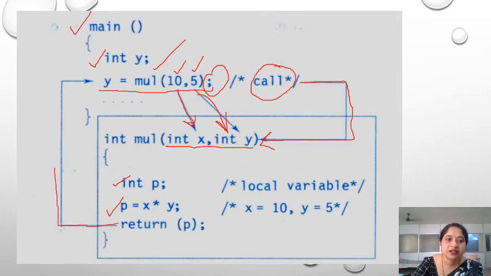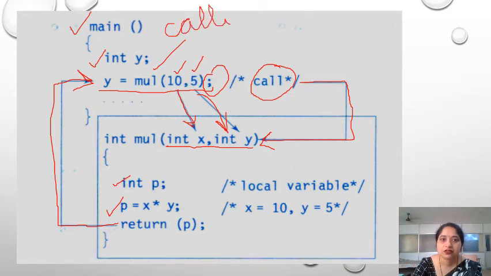When the return statement gets executed, the control of execution will be transferred back to the calling function. The main is the calling function. The main function is the calling function from where we call the function mul. And mul is the called function.